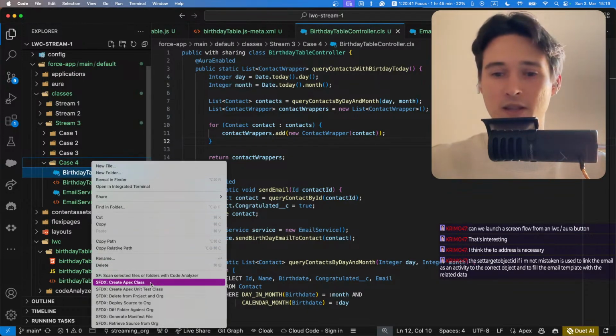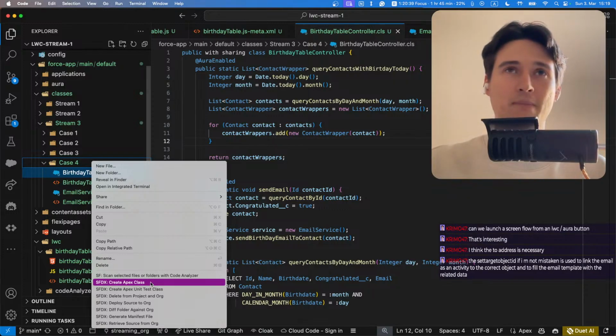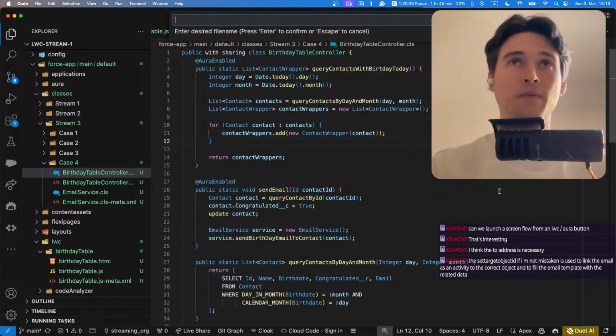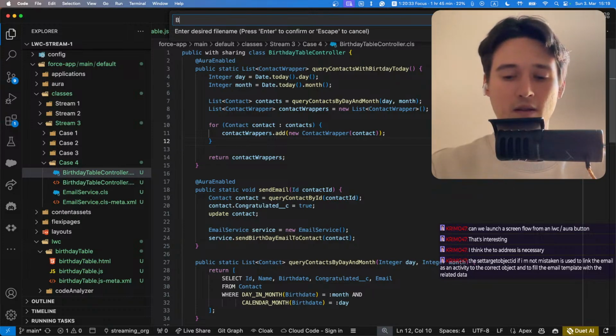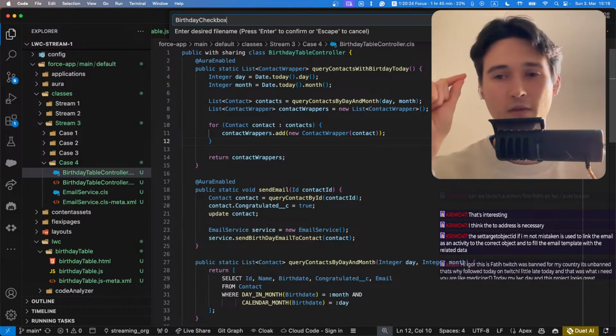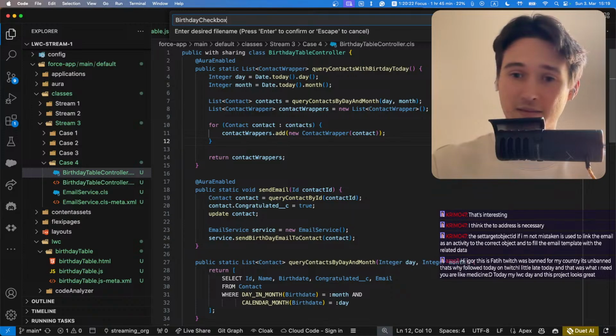But because I want to demonstrate here how to do a batch class with a scheduled, let's do a batch class with scheduled. So here I'm gonna say birthday checkbox. And also keep in mind that this approach would be a little bit over engineering for a lot of different cases.